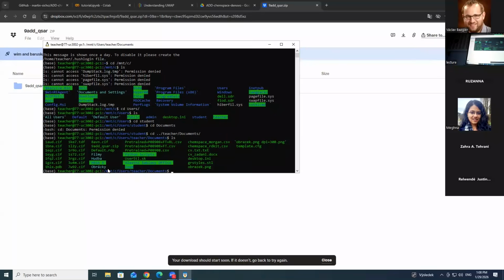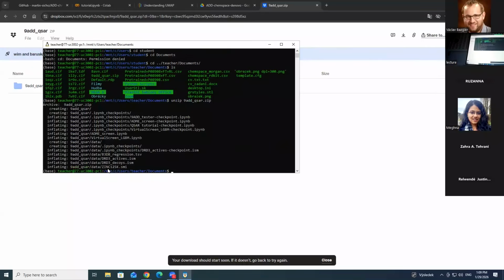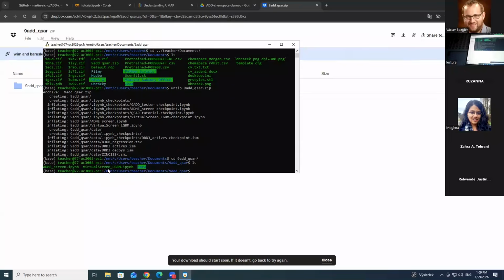And I see here 9add_qsar.zip. You can unzip that on the Windows side, but I'll try to do it here. I don't know if the unzip tool is installed or not. It seems to work. Now I can go to that folder, and all that stuff is in there. Try to navigate there. Make sure all that stuff is unzipped, and then we can activate the environment and open up the notebooks.